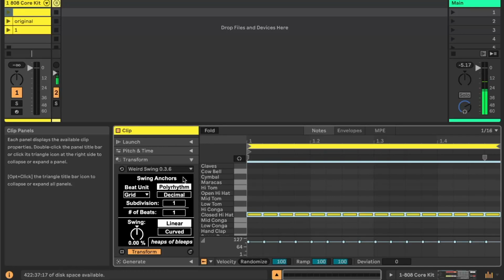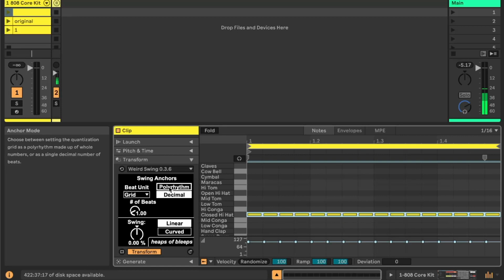Hello, and welcome to a demo for a new Live 12 MIDI tool from Heaps of Bleeps. This tool is called Weird Swing, and basically, as the name suggests, it's a swing that can do weirder stuff than your normal swing. Instead of just swung eighth notes or 16th notes, you can swing polyrhythms or weird tuplets, also non-dyadic beat divisions based off of decimal points.